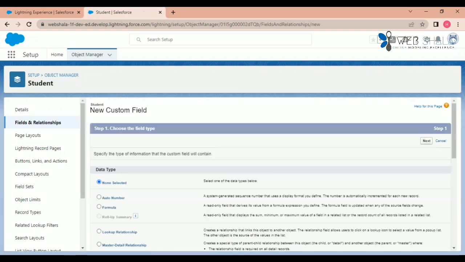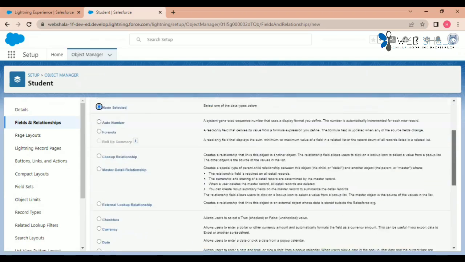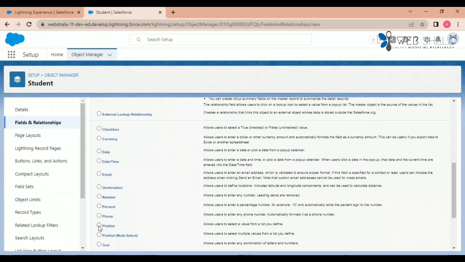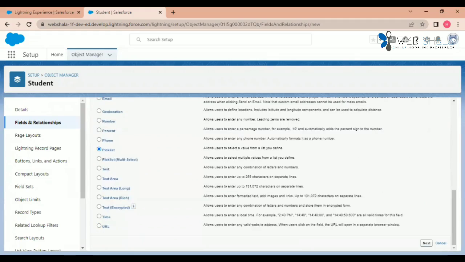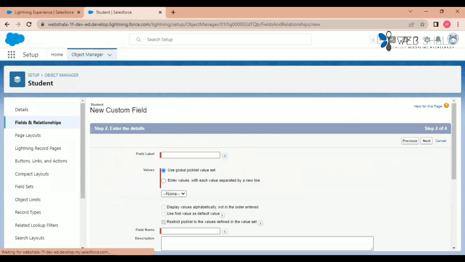Now I have created a stream object. Now I want to create one more pick list. The name of the pick list is course opted. What is the difference between course and stream? Do you have any global pick list values for course opted? No, we haven't created them. For now, we need to create them for course.